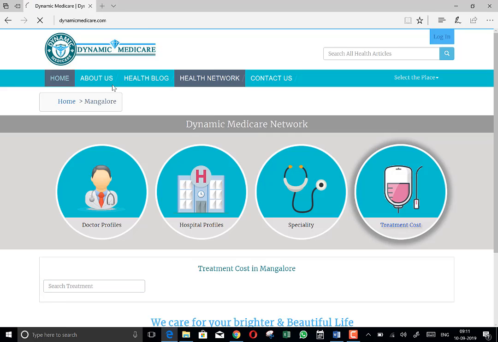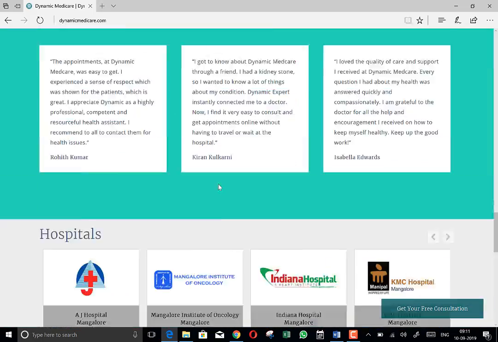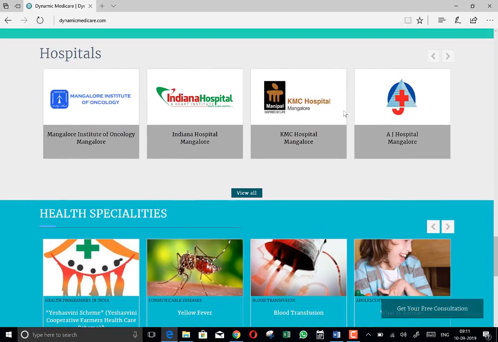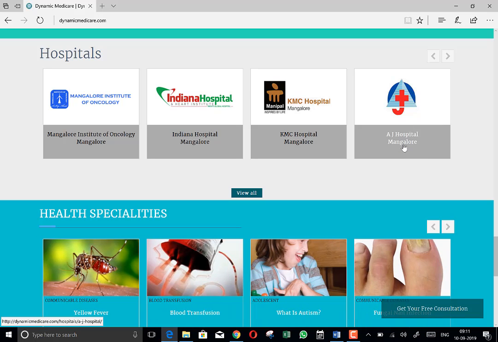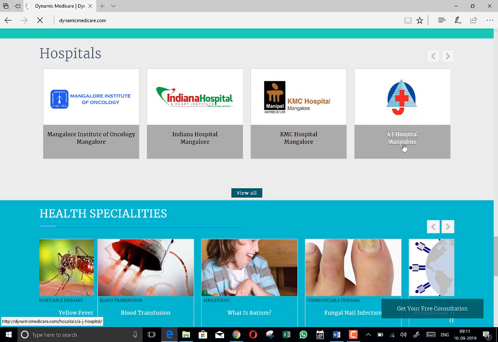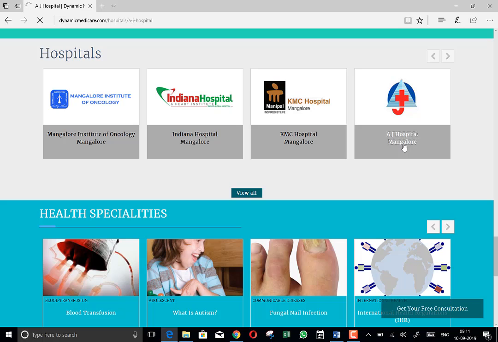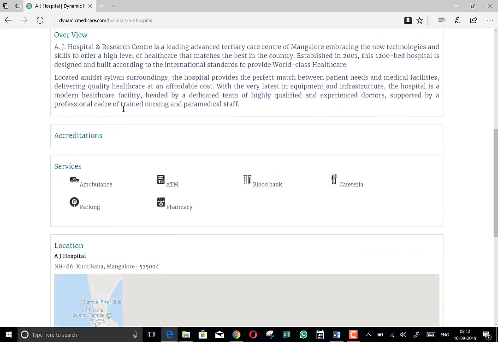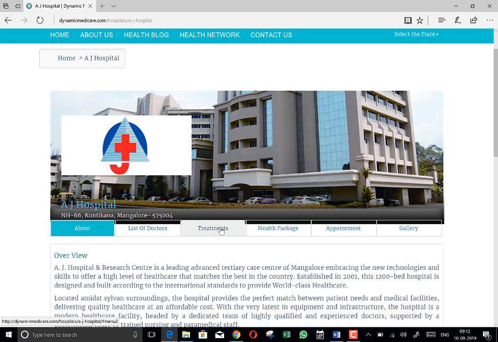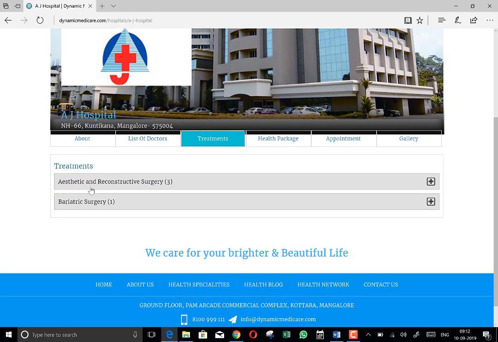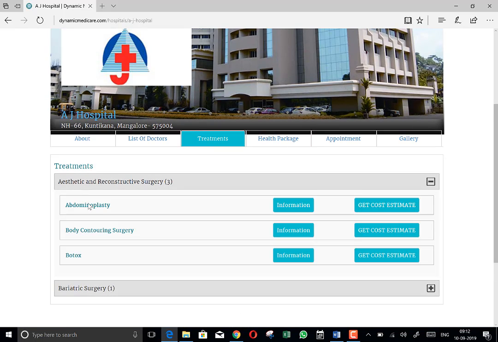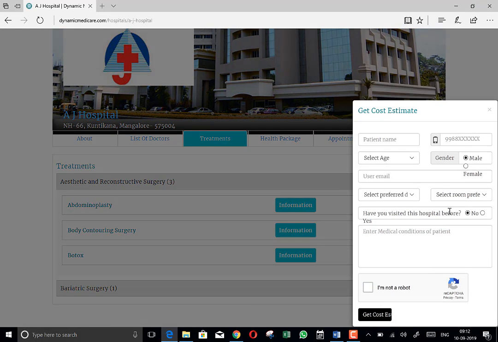Or else, in terms of hospitals, if you're looking for hospitals, we have hospitals here. Looking into AJ hospital, we have a list of doctors, treatment, hospital package, and appointment. Under treatments, we have aesthetic and reconstructive treatments, three procedures done in this hospital. If we go to abdominoplasty and get a cost estimate, a form comes up.